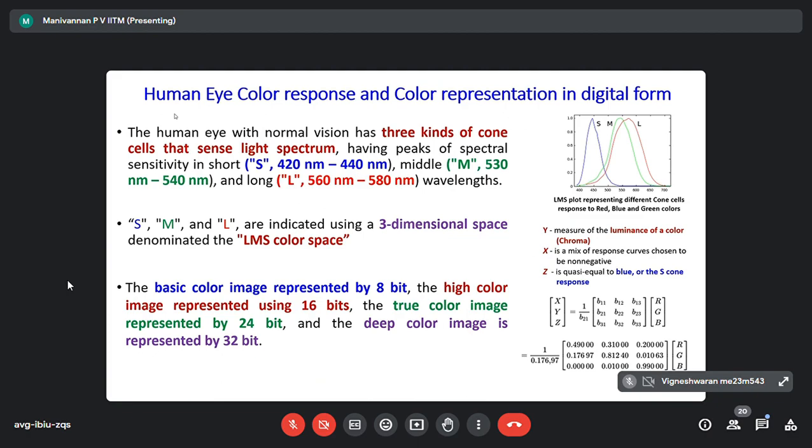What I say is the human eye. The color camera is also a duplication of the human eye only. They saw the internal structure of the human eye, the retina, under a microscope. They saw the cones, rods, all those things. They did research for the last 100 years, and based on it they invented the color camera. So the human eye, normal vision, has three kinds of cones.